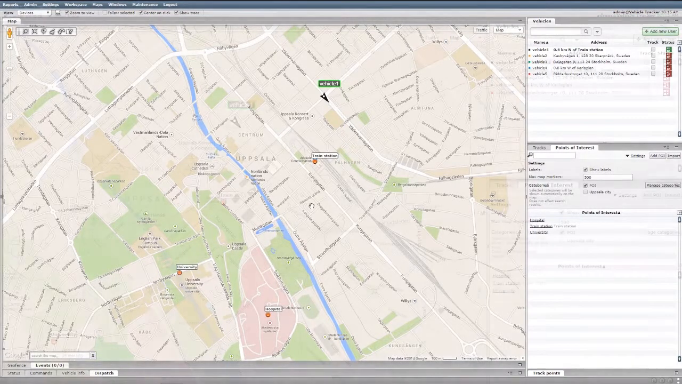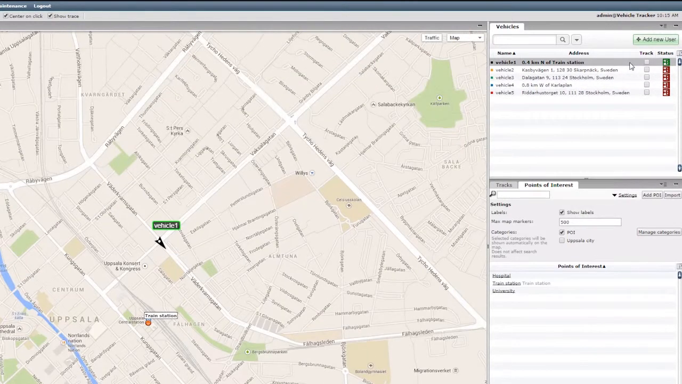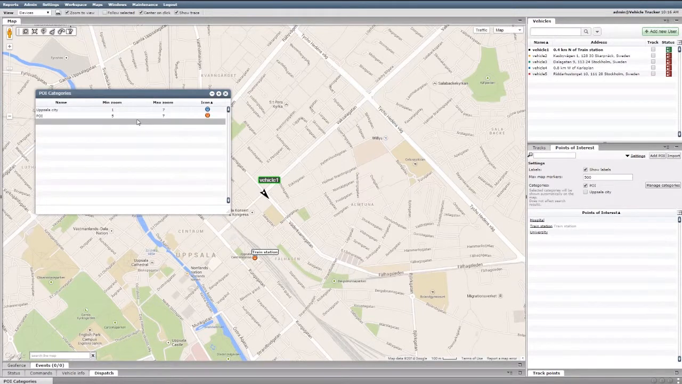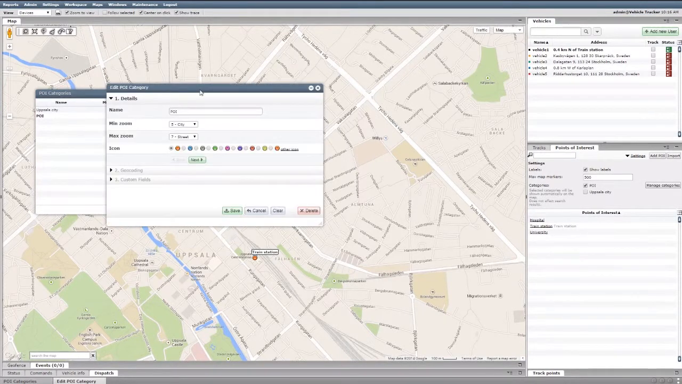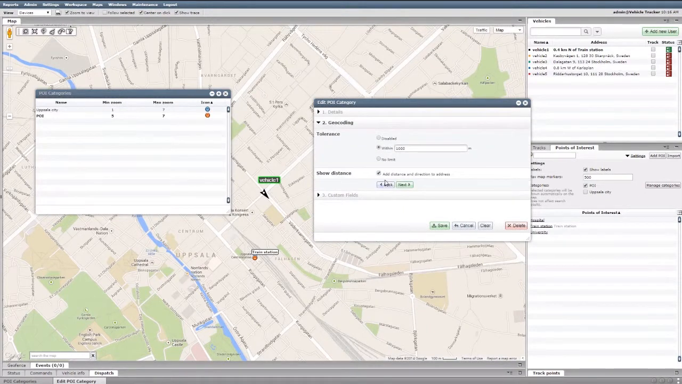As you can see, some of the vehicle's positions are given as addresses and others in relation to a POI. For example, Vehicle 1 is shown in relation to the train station. To achieve this, I went to Manage Categories and selected the POI category that contains the train station. In the geocoding section, you can set the radius for a POI category. I set this to 1000 meters. Every vehicle within the radius will have its position displayed in relation to any of the POIs in the category.